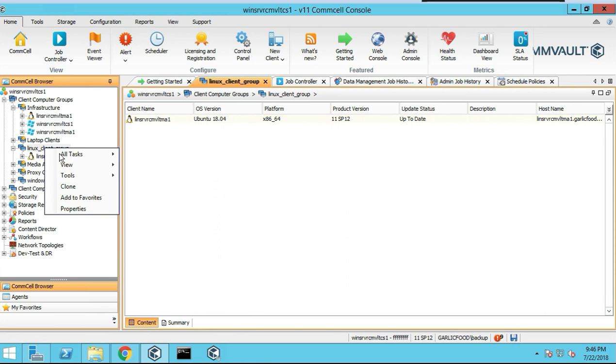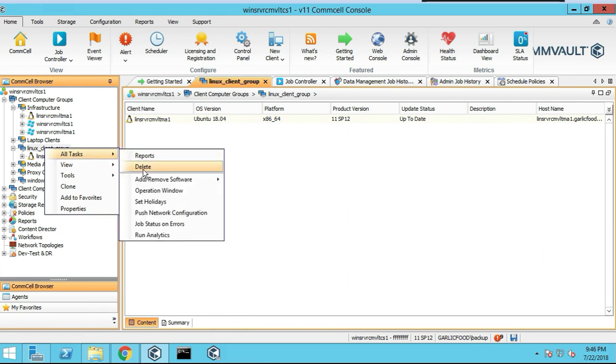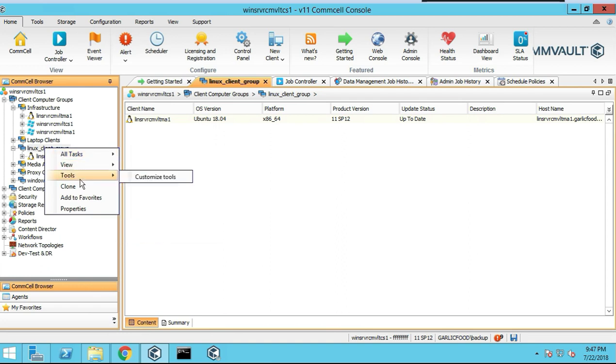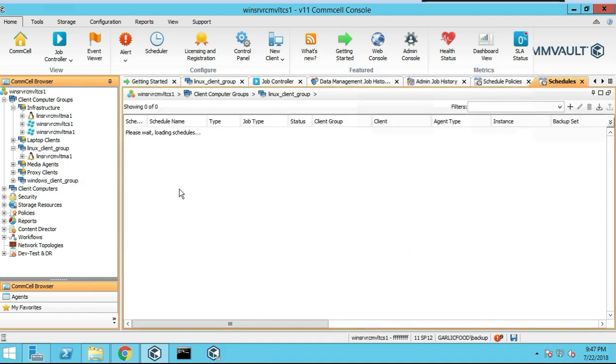Right click, you can do reports for it, you can delete it, you can add and remove software, meaning you're installing software directly into a client group, or computer group. You're doing that directly. You can set the holiday for this client group, meaning this client group only does backups at a certain time. That's how specific you can be with it. You can see job status and errors. You can run analytics. You can do job history, schedules against it.